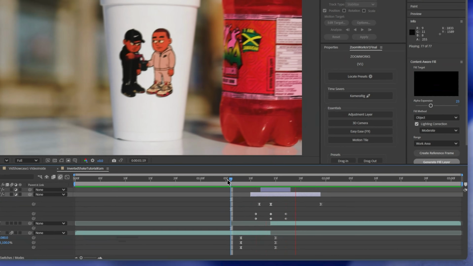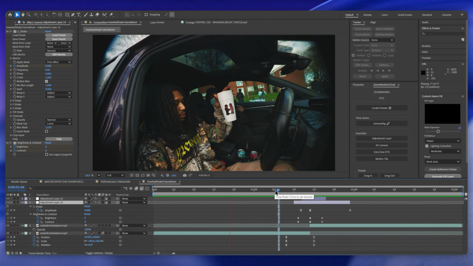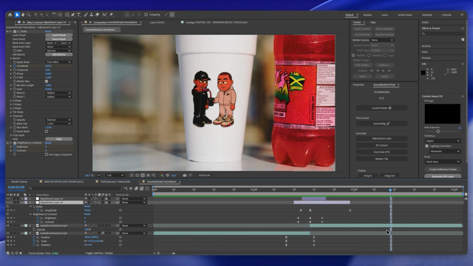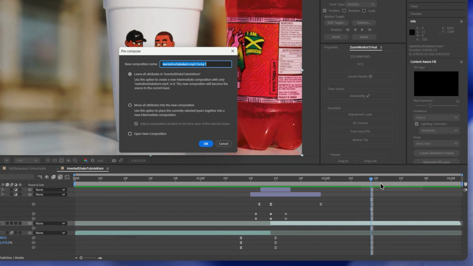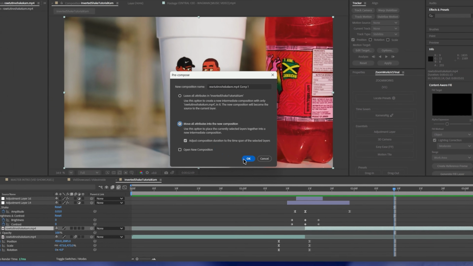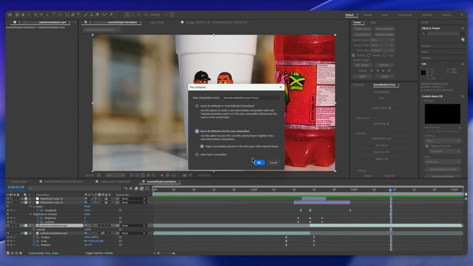But you see, the clip by itself looks a little bit plain to me. So I'm going to add a few more things in to make it a bit better. First thing I'm going to do is pre-compose this clip and move all the attributes into a new position, and also tick this box right here.